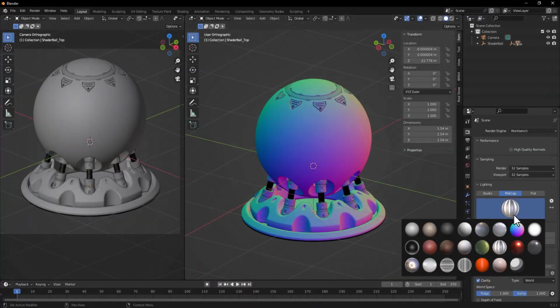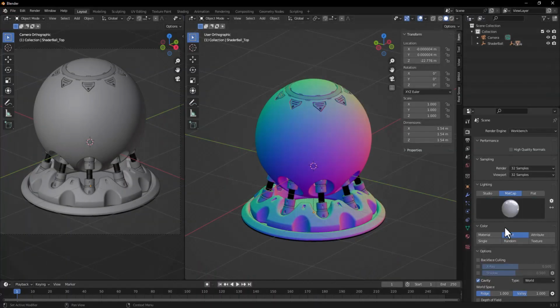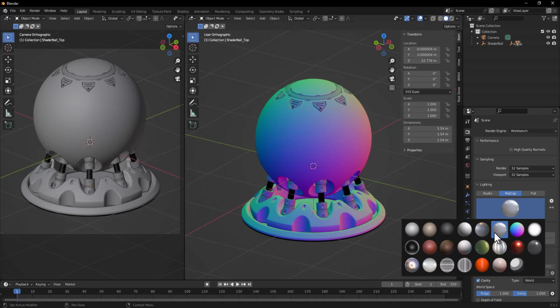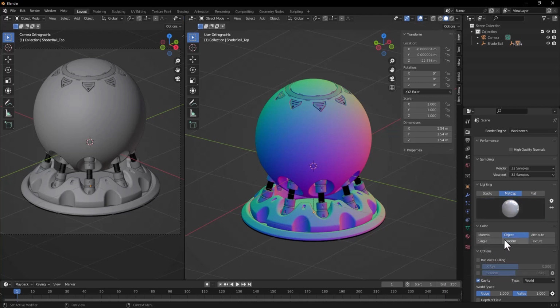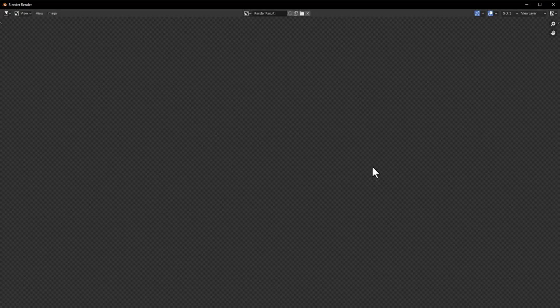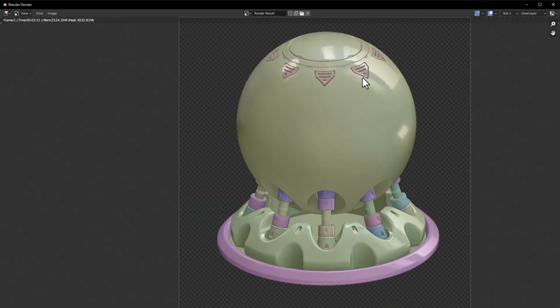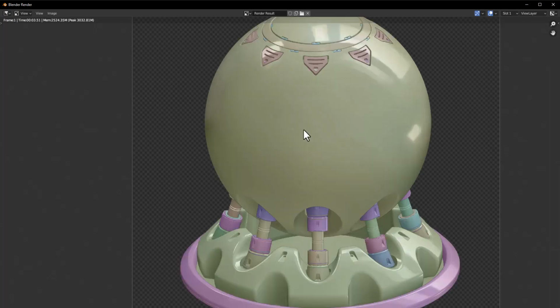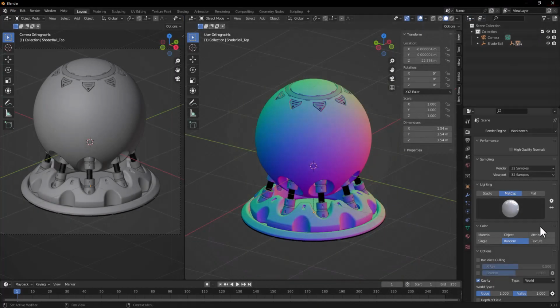Another setting that might be interesting is this type. It has a really high reflection, and you could actually set the color to random, and I'm then going to press F12 again, and you can see we have high reflections and different colors. So it's a really interesting and beautiful way to output your work.